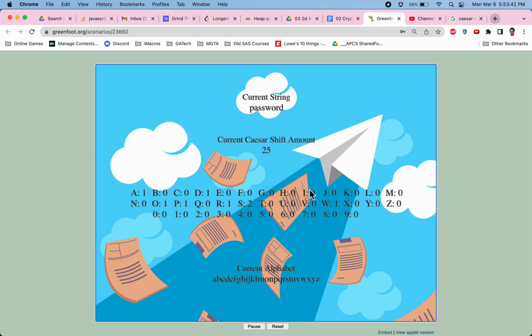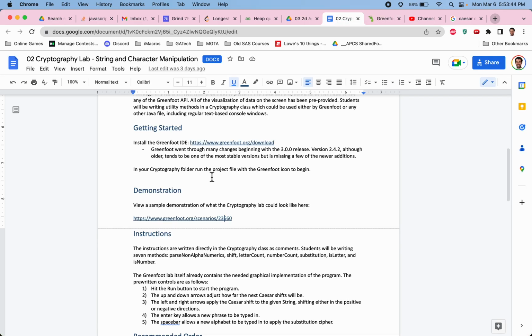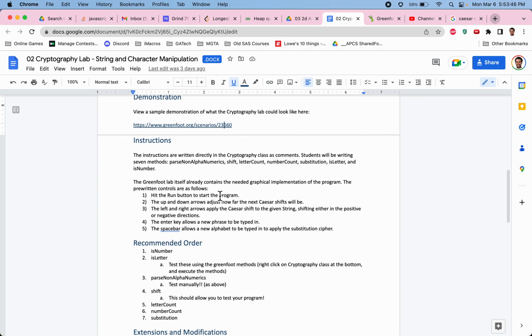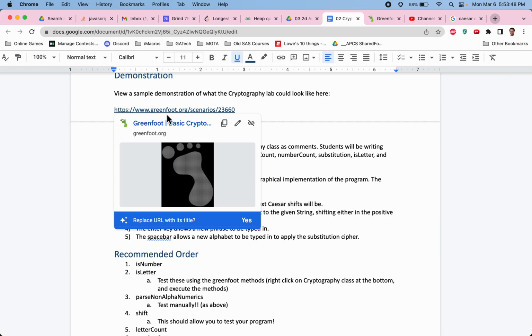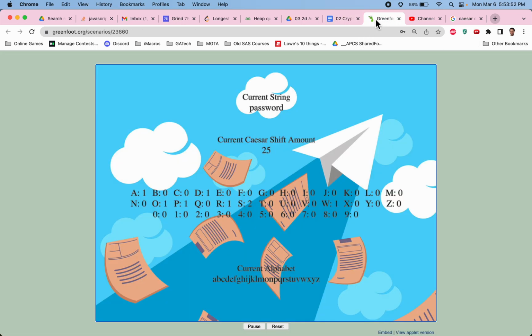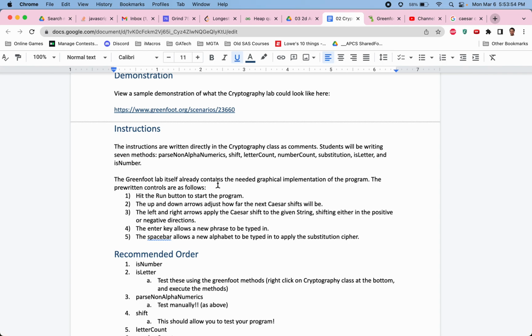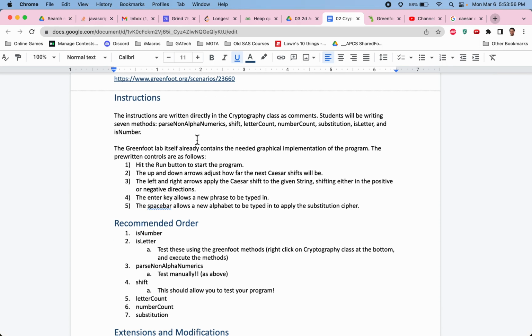Good. I'm going to jump back to the document here. So on the document, which is also on Canvas, there's a link to actually run this for yourselves. There are 7 methods you need to write. Number 1, I would go in this order. This is a recommended order here.